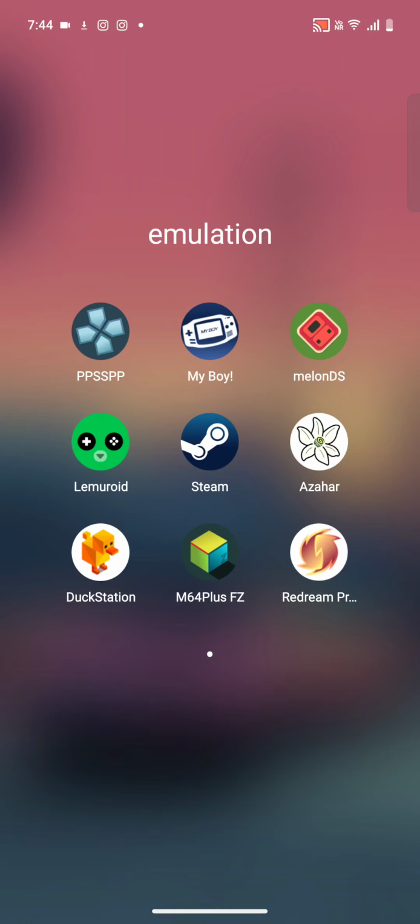It is not powerful enough to emulate PS2. We need a high-end phone for that. And if you have a Snapdragon 8 Gen processor, you can also emulate Switch. So for PS2 I would recommend the NetherSX2 emulator, and for Switch I would recommend the Eden emulator.